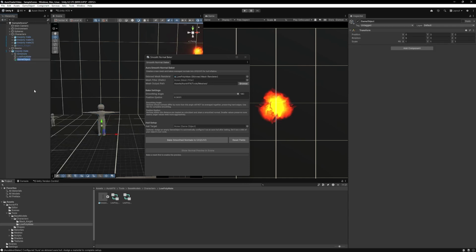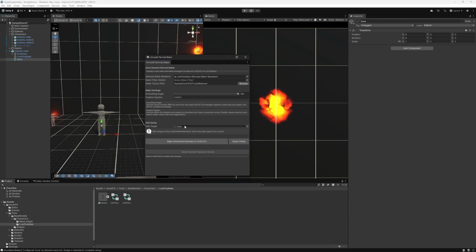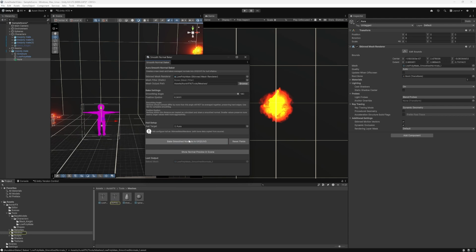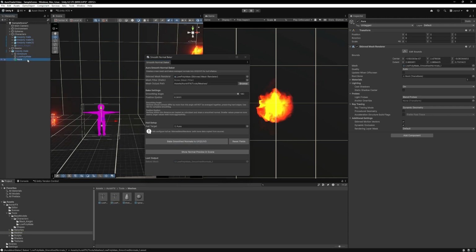Finally, create an empty game object as a child of your prefab. Set this as the whole target. This step is not required, but it helps to keep things organized and flowing. After baking, you will see that the empty object you created now has a mesh renderer or skinned mesh renderer, and the material will be set to none.